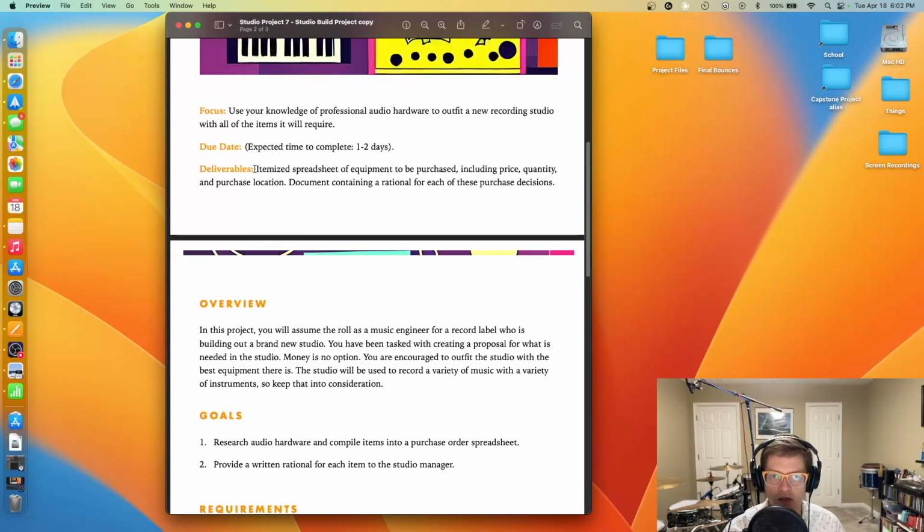And what you're going to give me are three things, I believe. An itemized spreadsheet of the equipment to be purchased, where you're going to tell me the price, how much of them you need, and where you're getting them from, including a link. And then you're going to give me a document containing a rationale for each of these purchase decisions. So only two things, a spreadsheet and a text document.